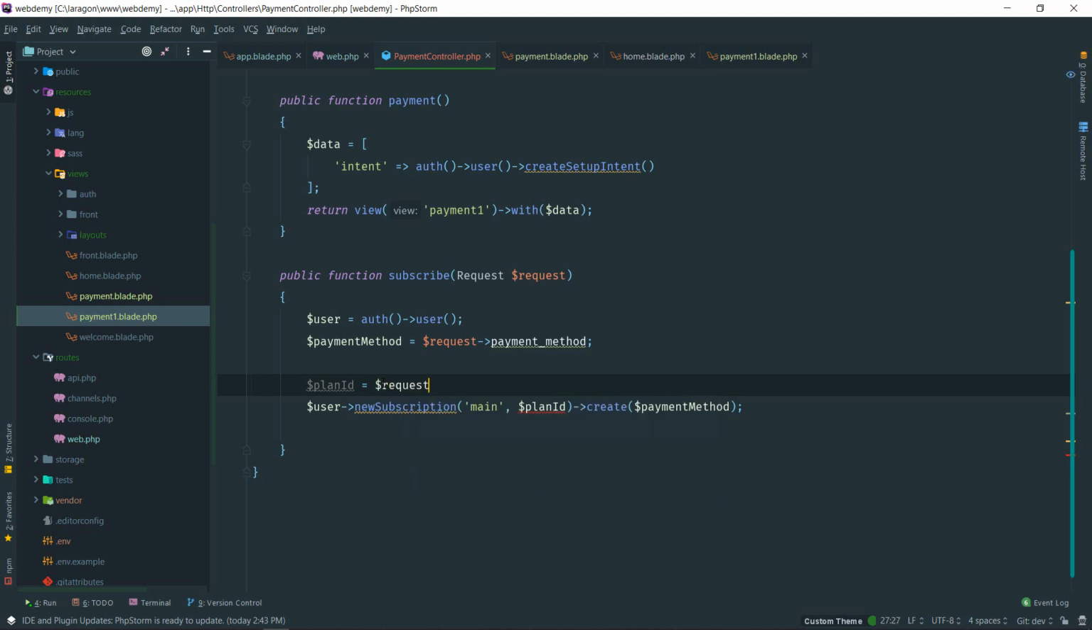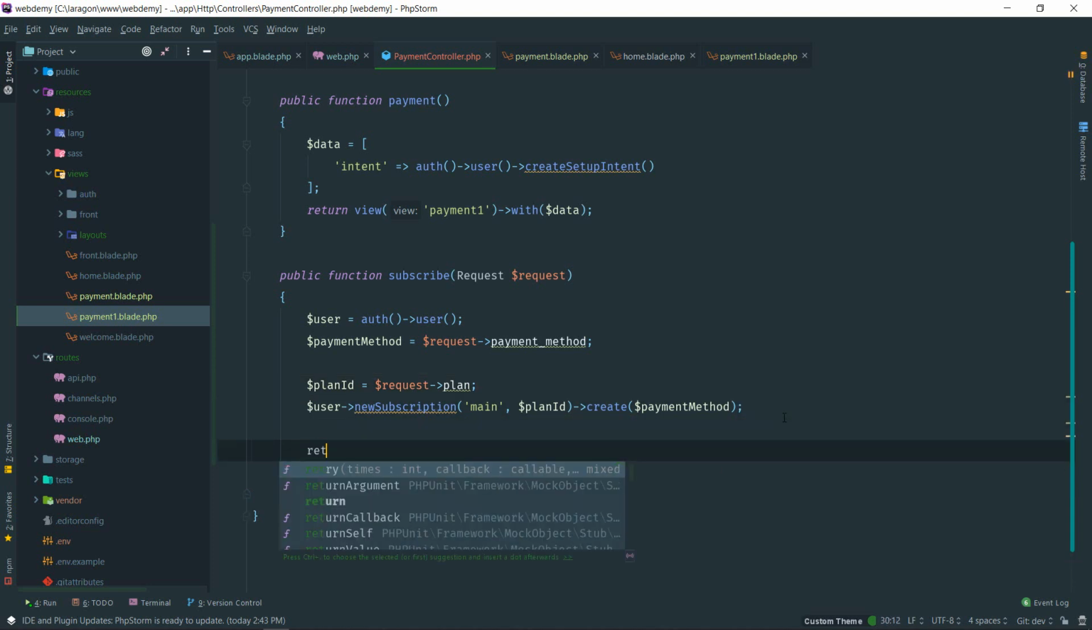Alright, so this plan ID will also be coming from the request. So the user will select from the form which plan he or she wants to subscribe to, and then enter the card details, and then we'll subscribe that user to that particular plan. So we'll return a response.